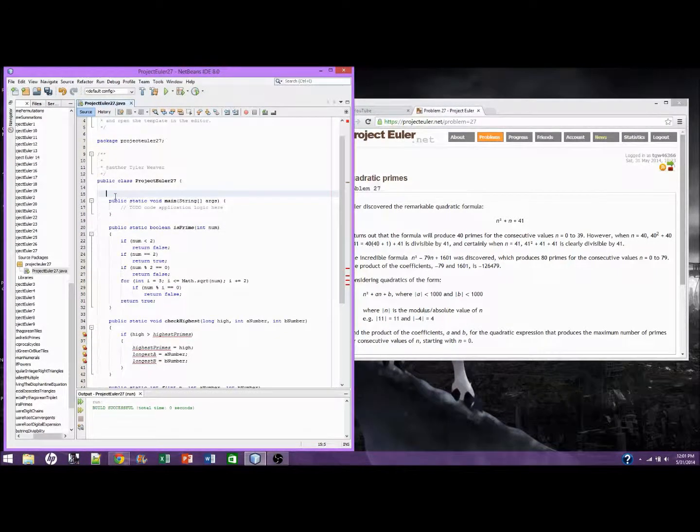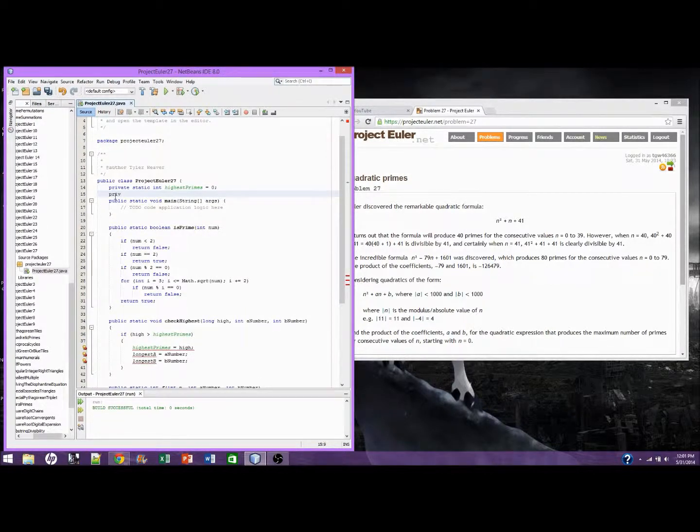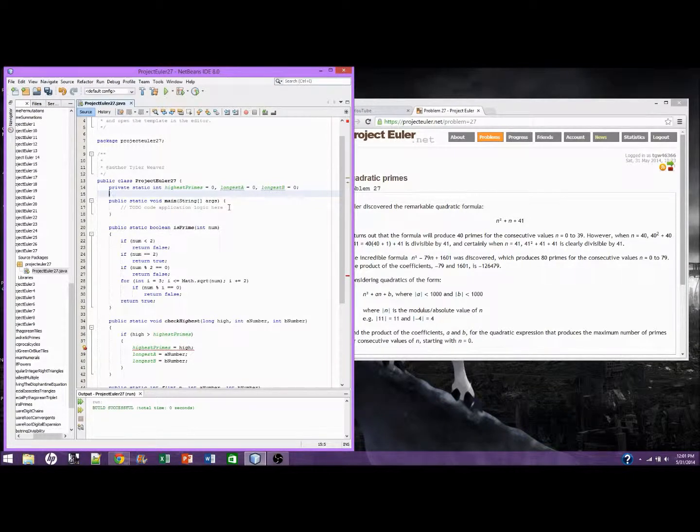Up here we're going to have two static variables, or class variables. Private static highestPrimes. Actually, we can do it all in one line. A equals 0, 0. There we go. So let's get started here. Let's make them longs.